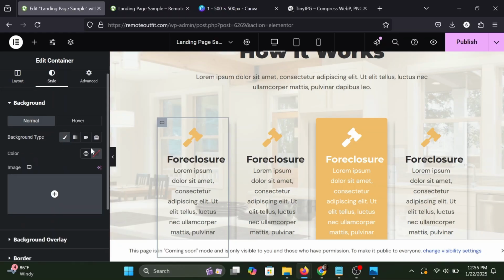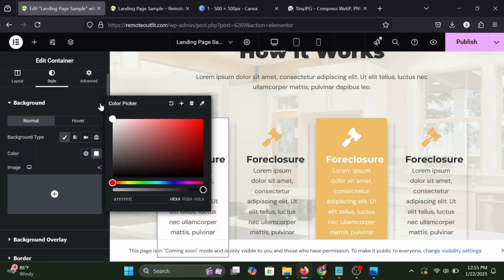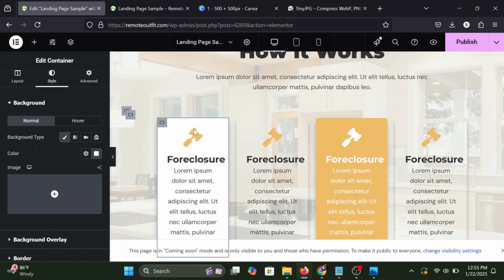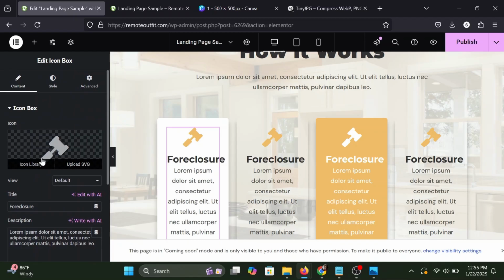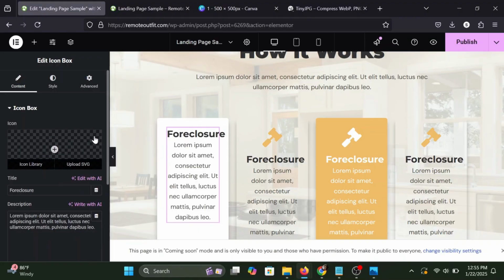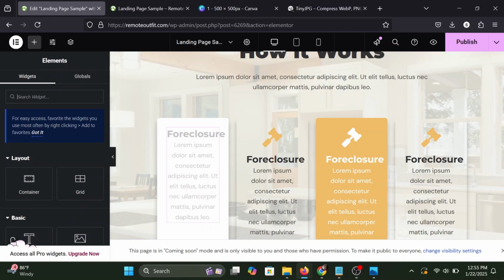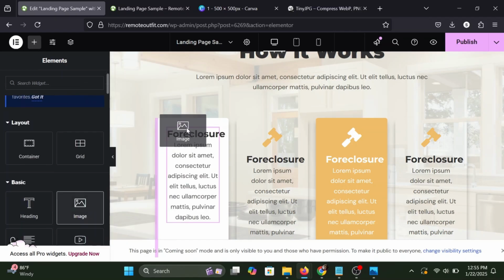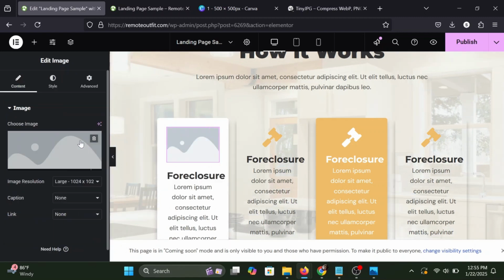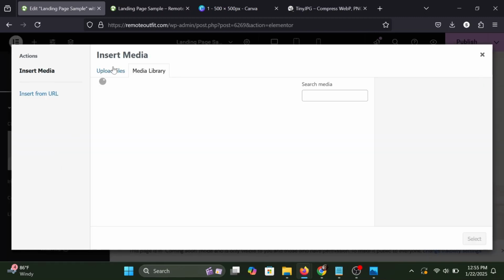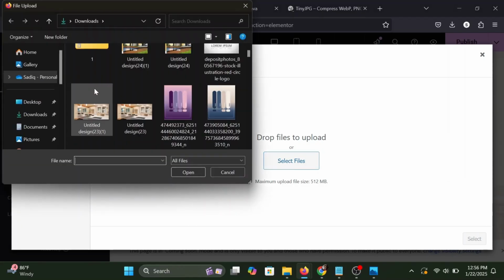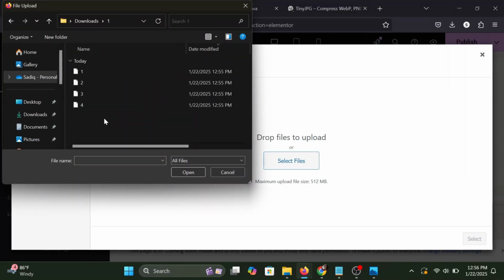Choose classic color, white. Okay, then I will choose the icon box. I can delete the icon by clicking this remove icon. Then I will come back here and I will choose an image. And I can choose an image, go to upload, select file, and I will find the folder and I will upload all of them.